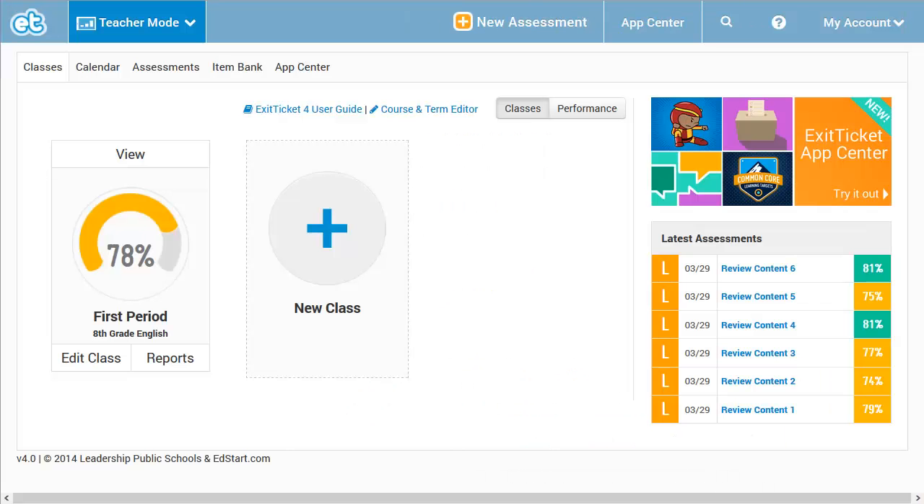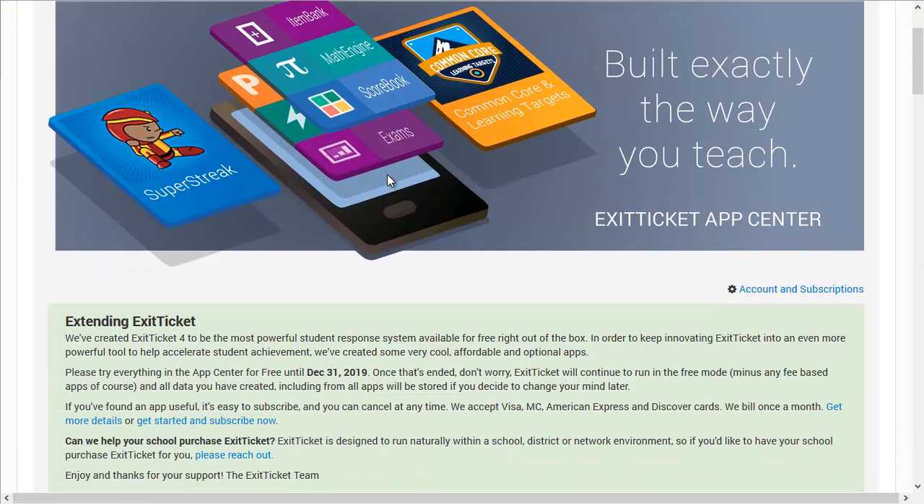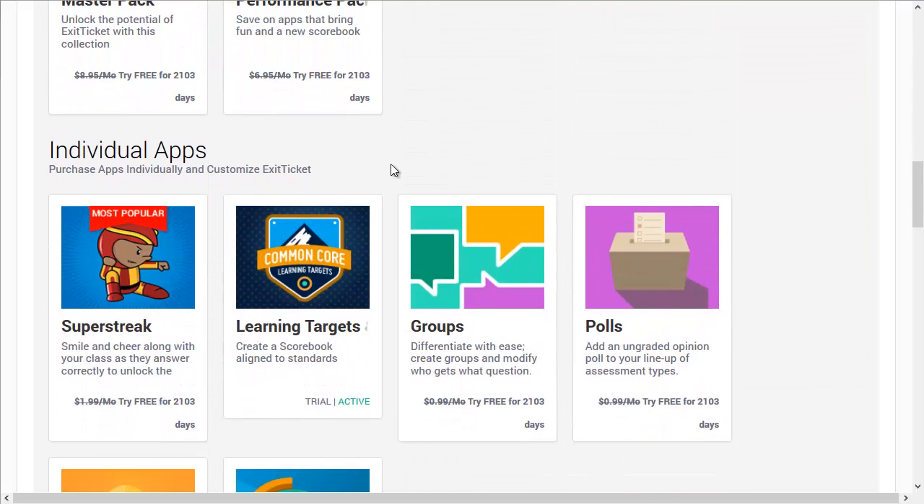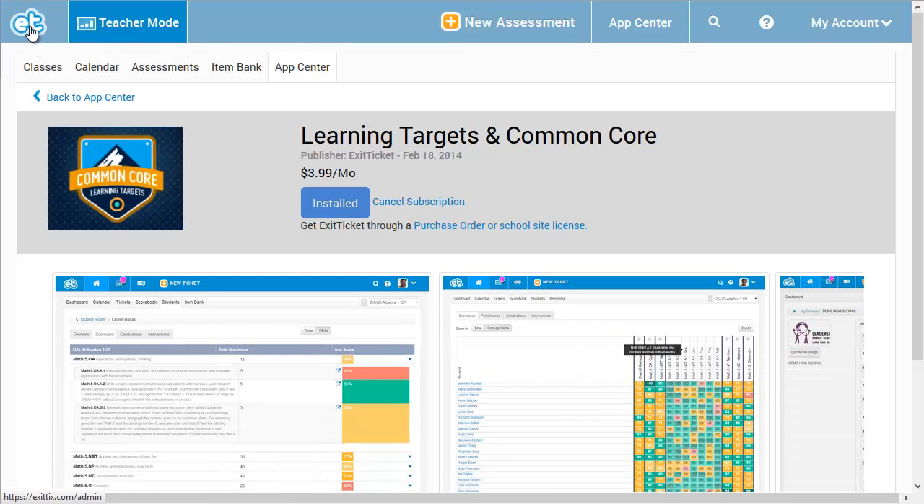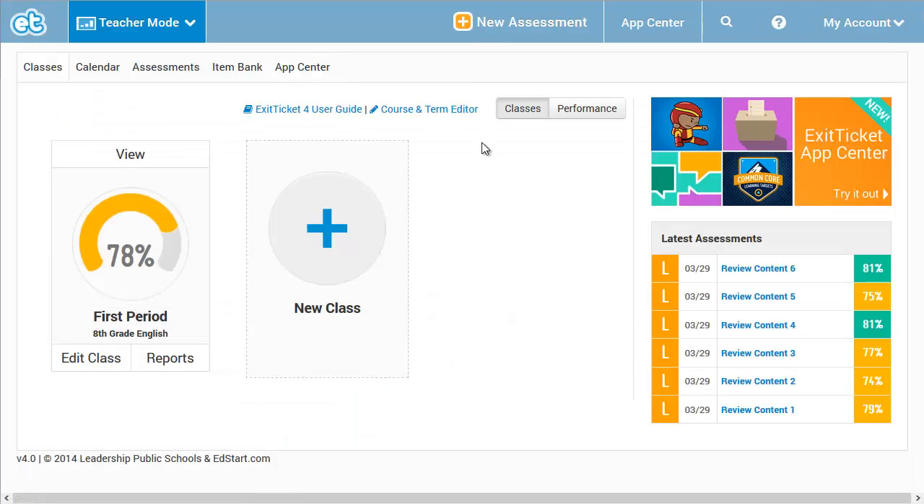To get the mastery-based scorebook that I just showed you, you need to first make sure the Learning Targets app is activated in the App Center. So from my home screen, I'm going to click on the App Center, and I'm going to make sure that the Learning Targets app is currently active. Once that's active, if I were to go to the course and term editor, there'll now be a Learning Targets button.